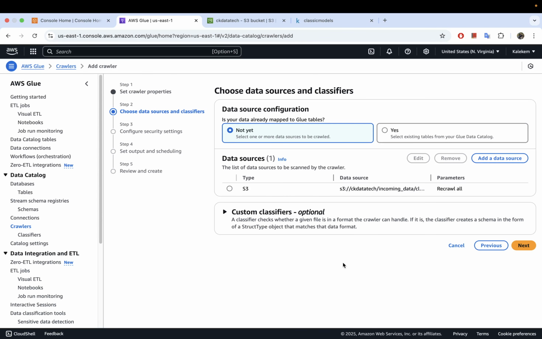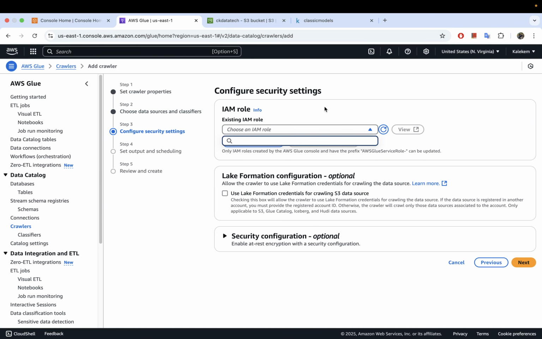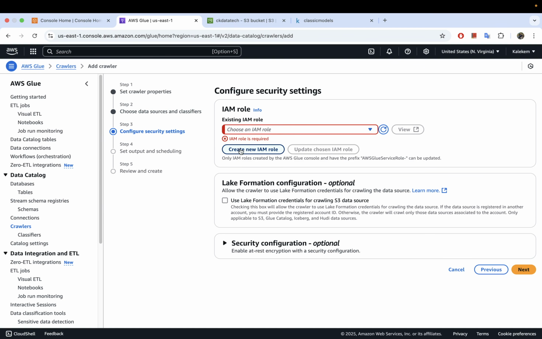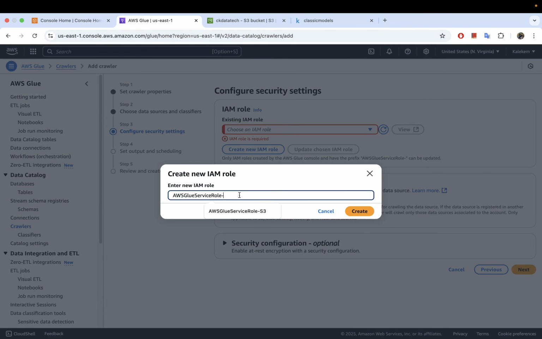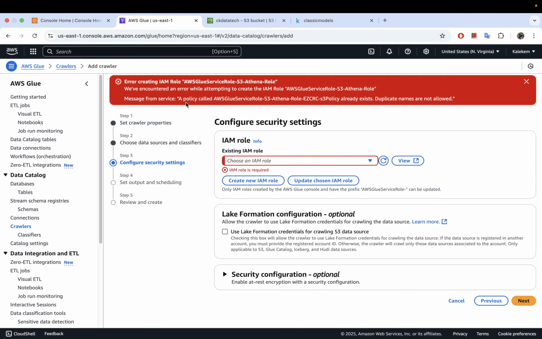Okay, so that's good. We will click next here, and then you do need an IAM role so that Glue is able to crawl your data from S3 and create necessary catalogs and the tables here as well. So I'm just going to name this one S3 Athena role.